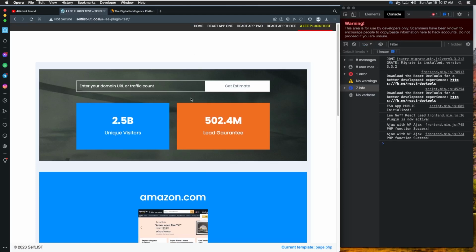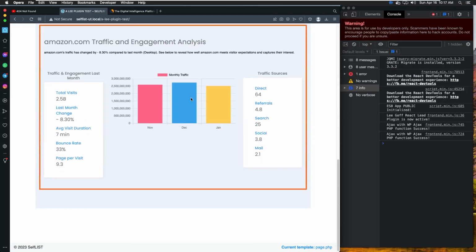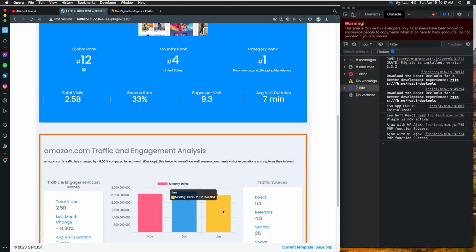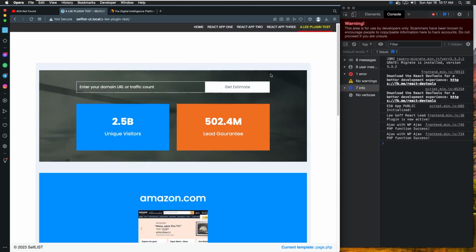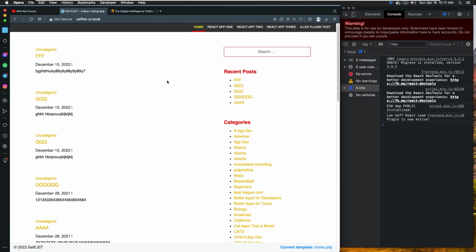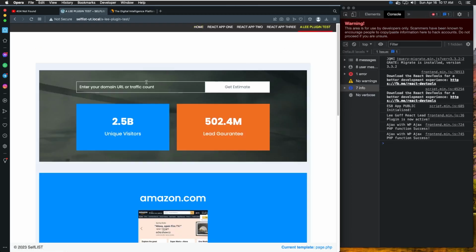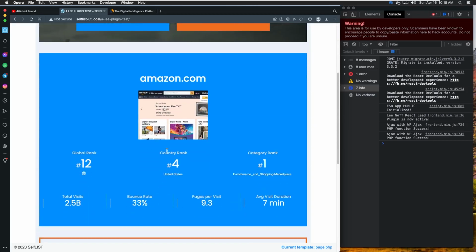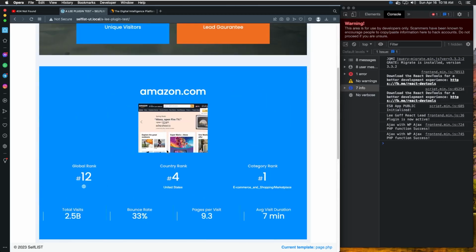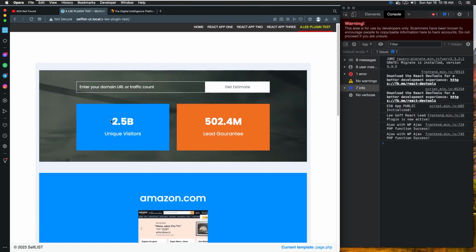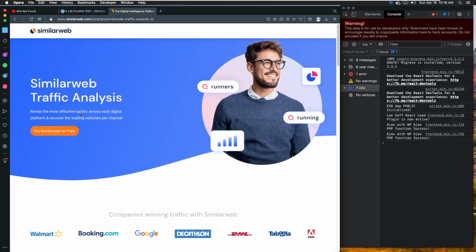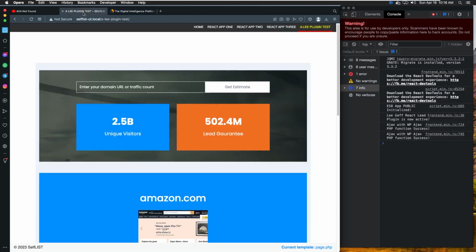This is a React-based WordPress plugin that we created for one of our clients. Basically, this is a WordPress site, and in one of the pages, I used a shortcode to bring this in. What it is doing is talking to the API, a SimilarWeb API for traffic analysis. It does it in two ways.